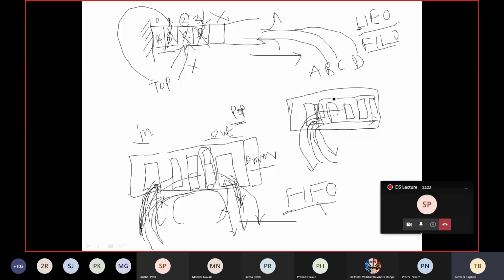Now, how to implement the queue using array? Now we are going to discuss array-based implementation of the queue. Before that, let me explain different types of queue. In literature, 3 different types of queues are identified. One is linear queue, second one is circular queue, and third one is priority queue.